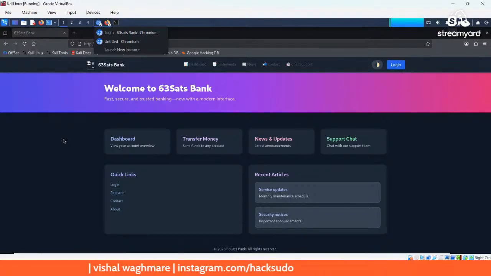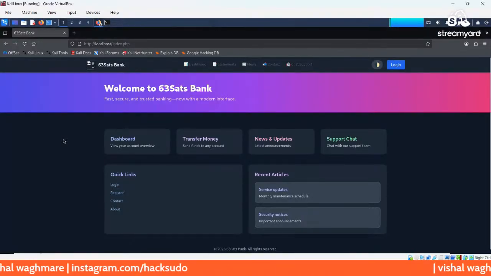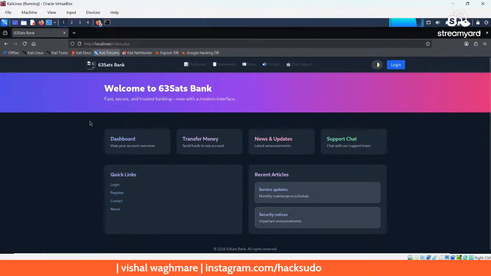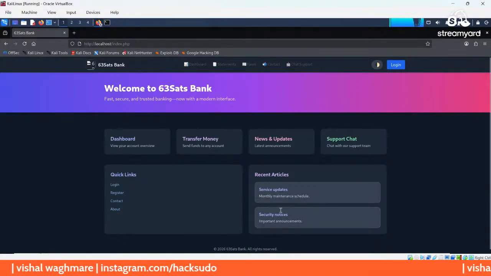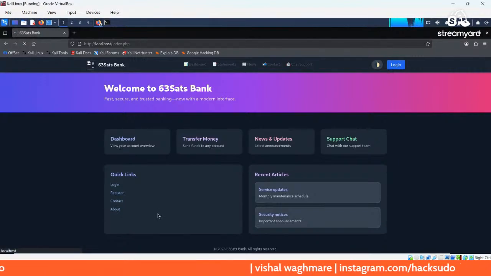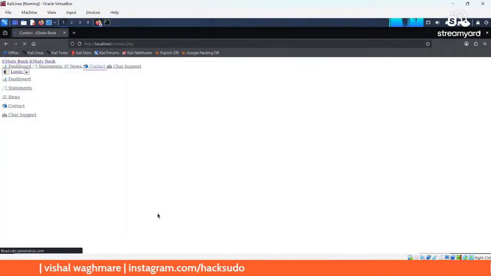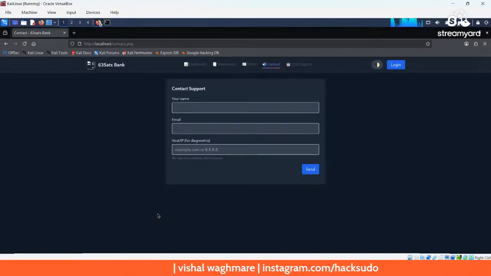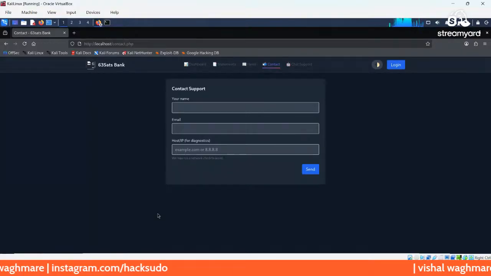So see, on this home page, there is a transfer money option, a news option, and a support chat option also. Look at the contact option in the quick link, at the bottom. Contact. So just click on the contact. It's asking you to contact support. I want to contact the bank.